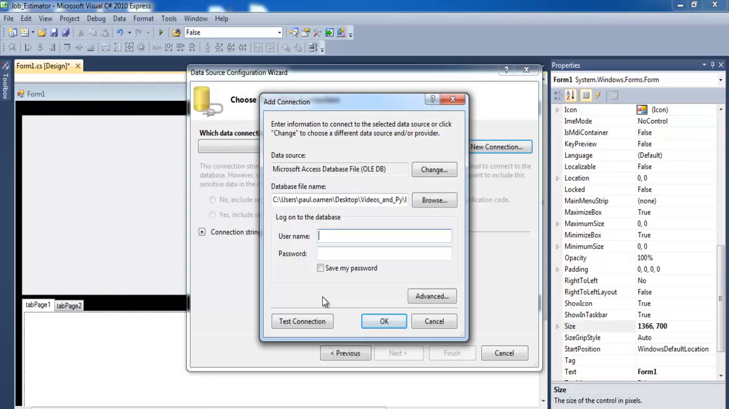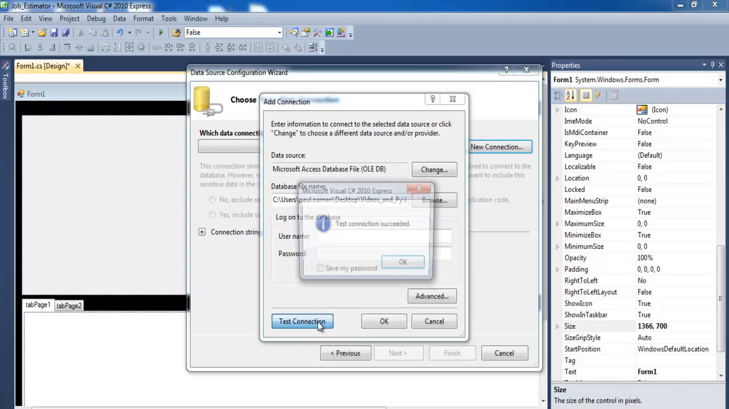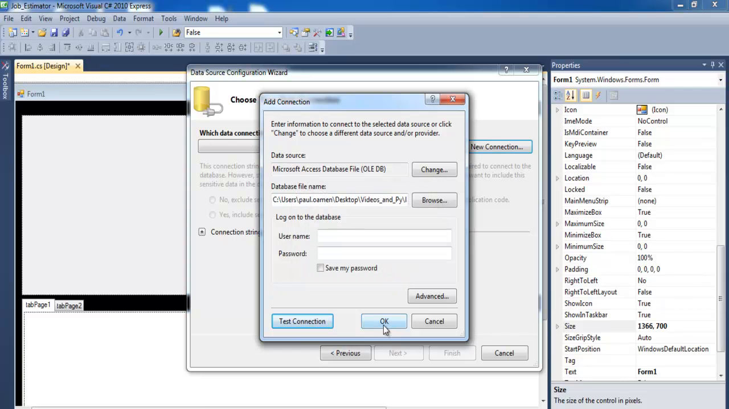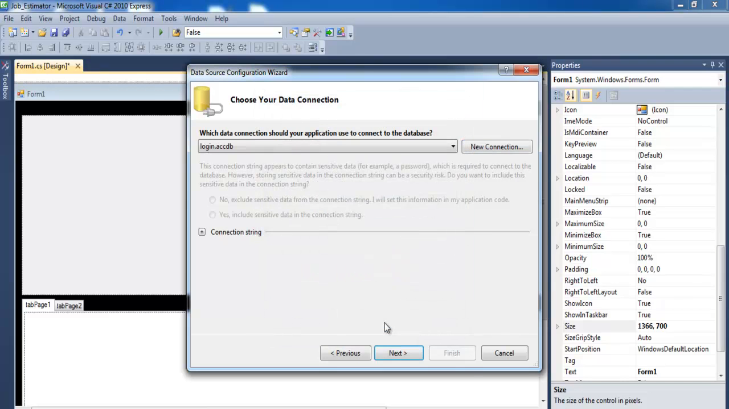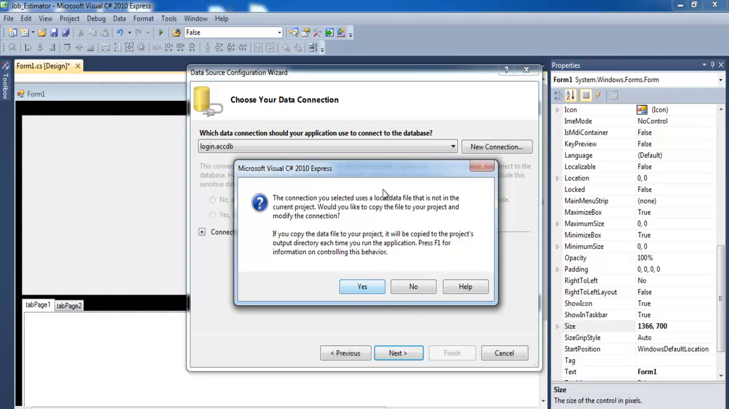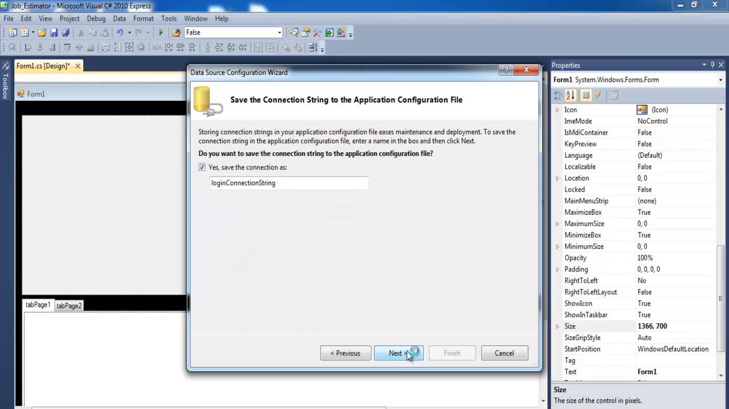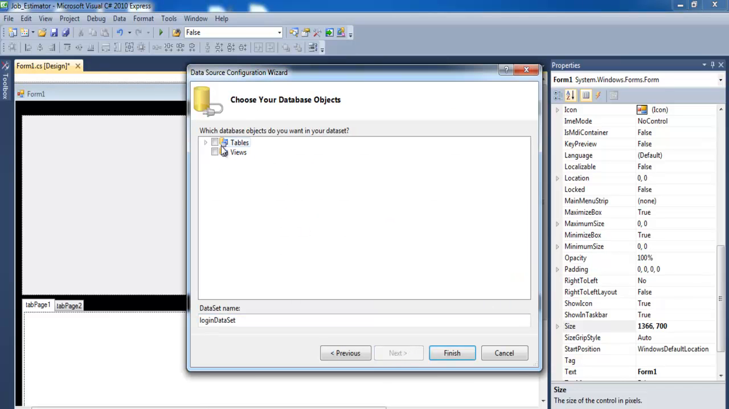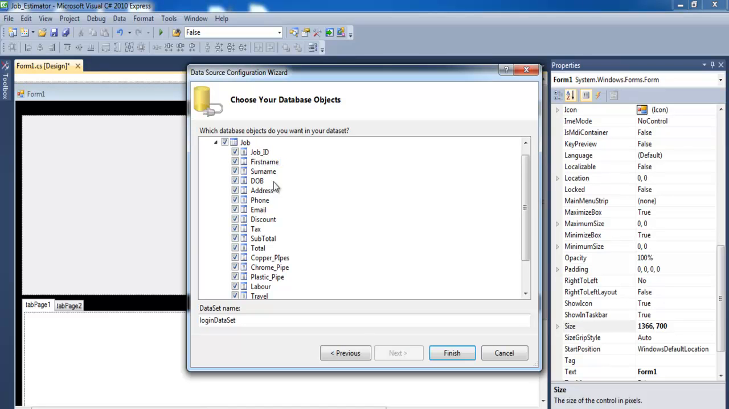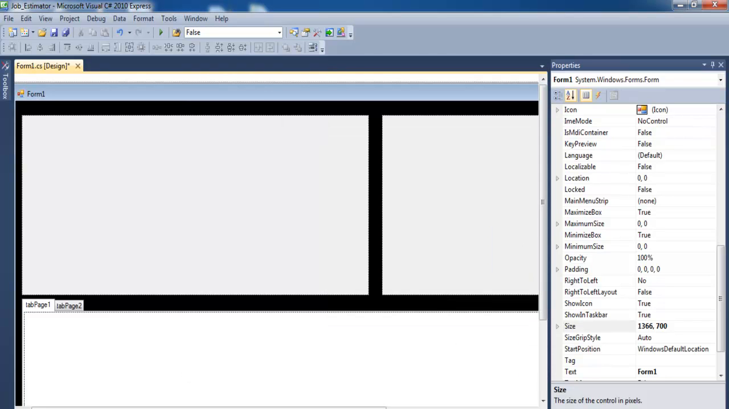So get rid of the admin because I don't need that. Test the database to make sure it's working as expected. That's good, it's working fine. Click on OK. Click on next. This message is just telling you that the database will be saved inside the project folder. Click yes, that's fine. Next. And let's select this table because the database I intend to use is right here, jobs, as the job details right there. Okay, click on finish there.